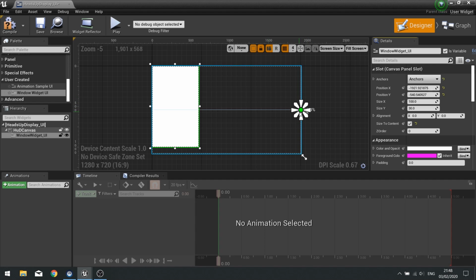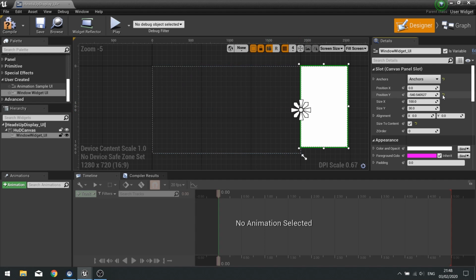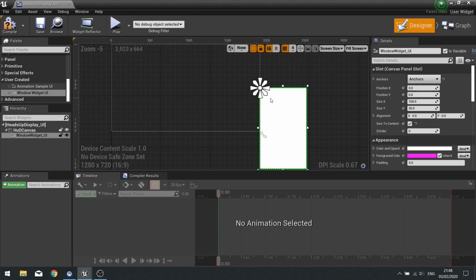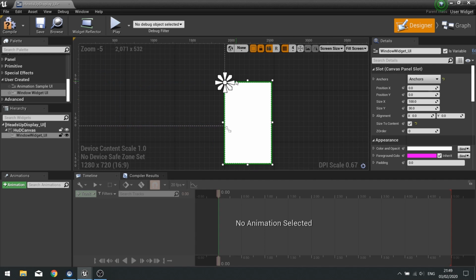So with that anchor now set, I can reposition it how I like. I'm going to just reset it with the reset arrows here. And you can see it's going to the top left of the widget, but it's now to that anchor. This top left of the widget is the default setting for drawing a widget. It's 0, 0 coordinates in the alignment.